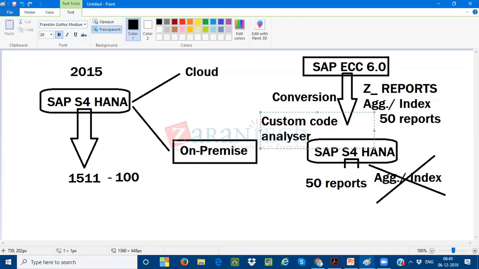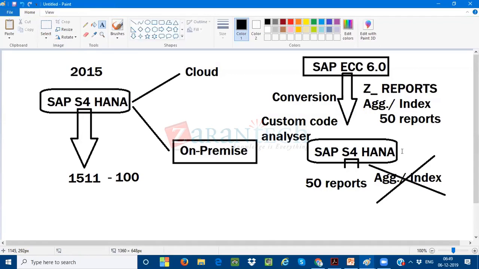So I'll be giving you one tool called the custom code analyzer. You have to run this custom code analyzer in your SAP ECC. Very, very important. It is one of the prerequisites before you do the system conversion from SAP ECC to SAP S4HANA. This custom code analyzer will be loaded with all the simplification items.